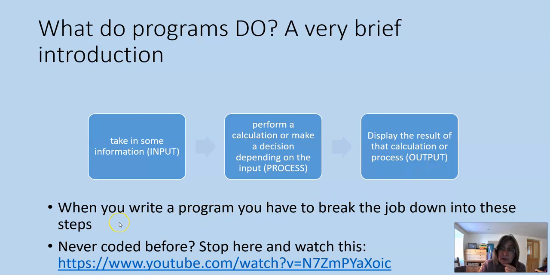And the thing that you're going to find hardest when you actually start writing your own program is breaking down the change that you've got into those separate steps. How you can tell the computer what information is going in, how you tell it to do that calculation or that process, and how you want that information to come out. If you've never coded before, this video is a very useful video that introduces it to you.